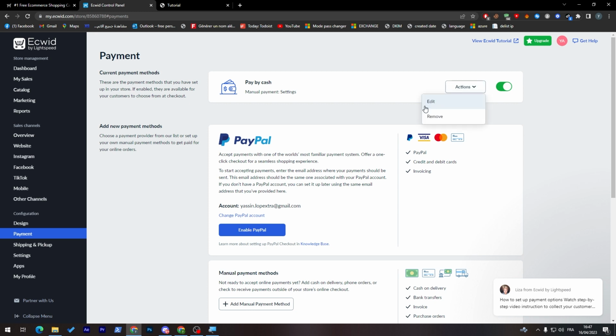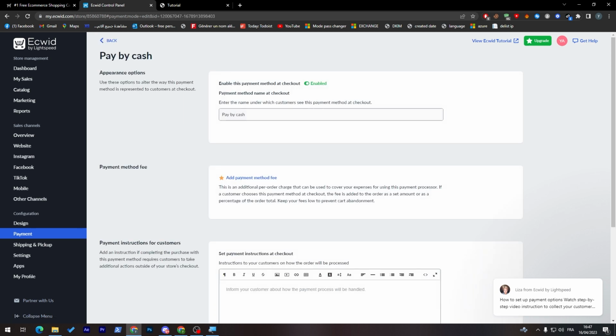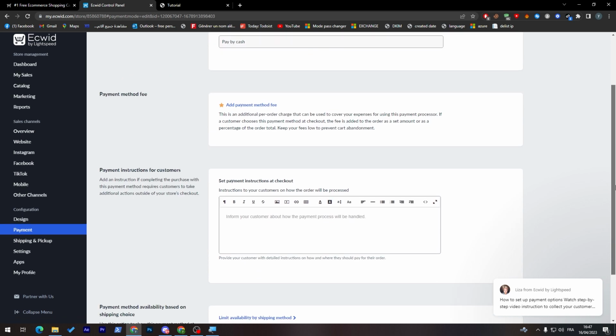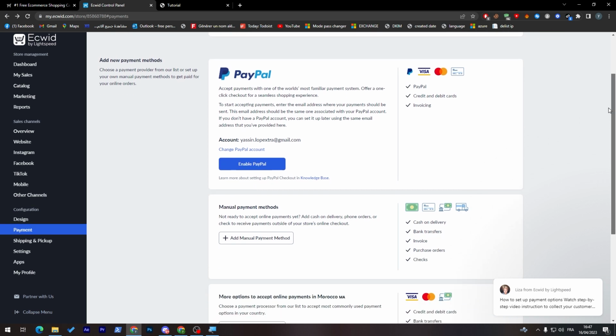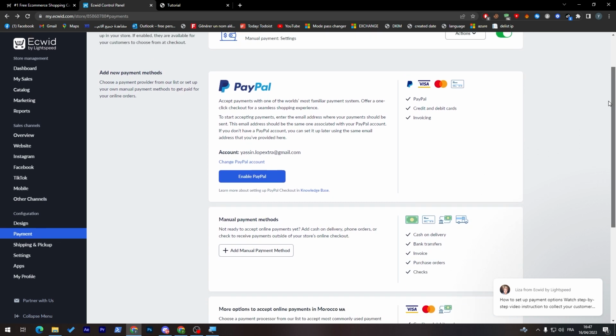You can here edit the actions. As you can see, change its name, give it a little bit of description, and limit availability by shipping method. If I go down here, you will find other payment methods. For example, we have a PayPal account. Here you can just change the PayPal account, because directly it will be connected to your email. So this is the account that I have in my email address, not in my PayPal account.